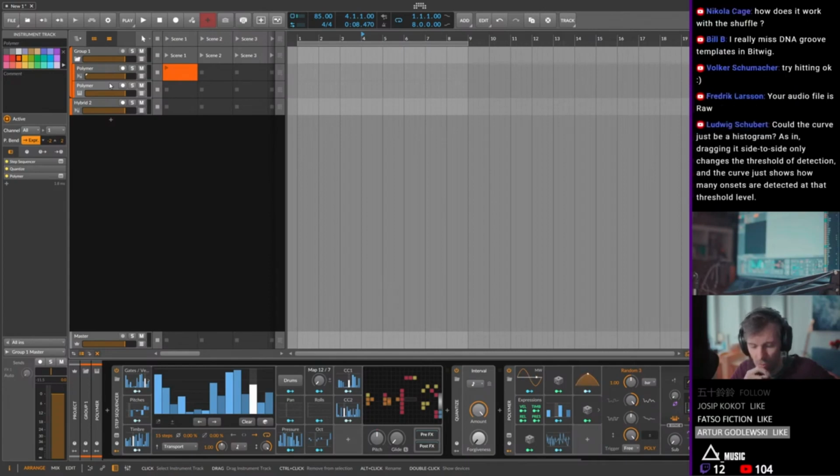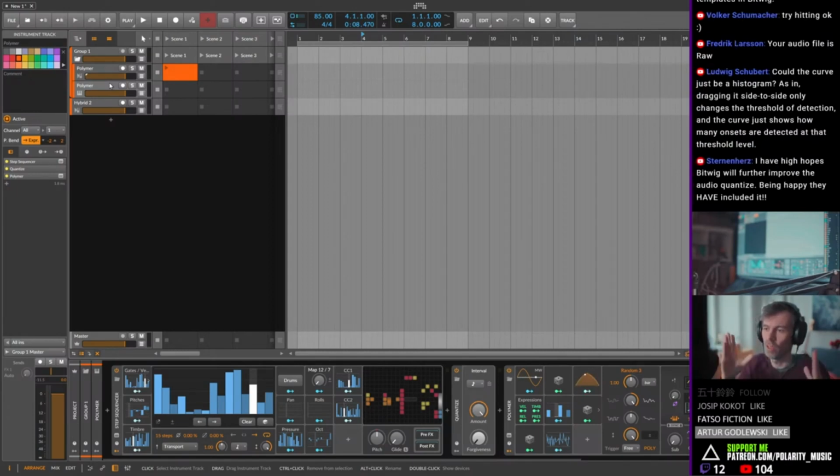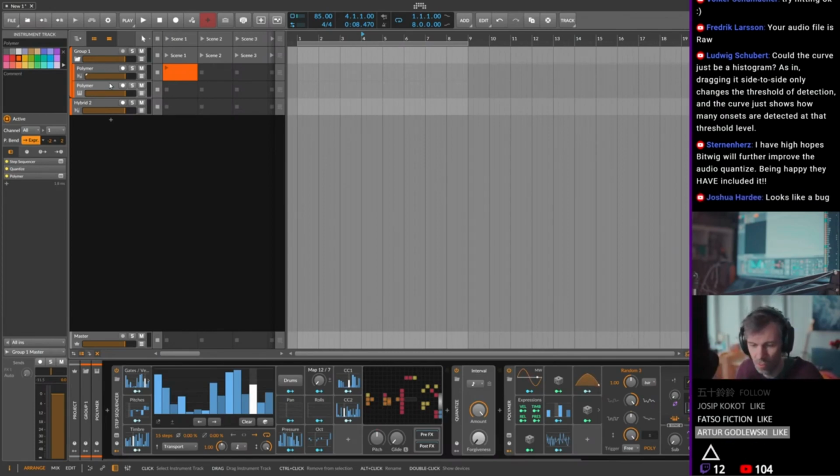How does it work with the shuffle? Yeah, you have to basically find the transients or the onsets, and then you can slice it up, and then you can quantize it, and then yeah, it quantizes basically to the shuffle setting.